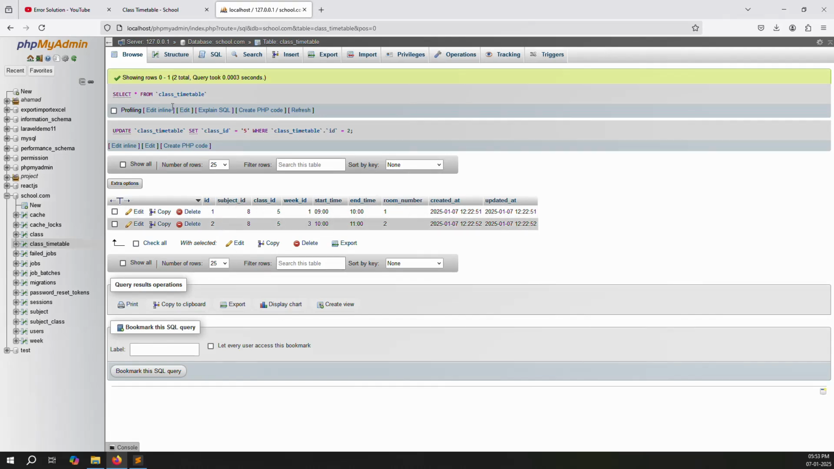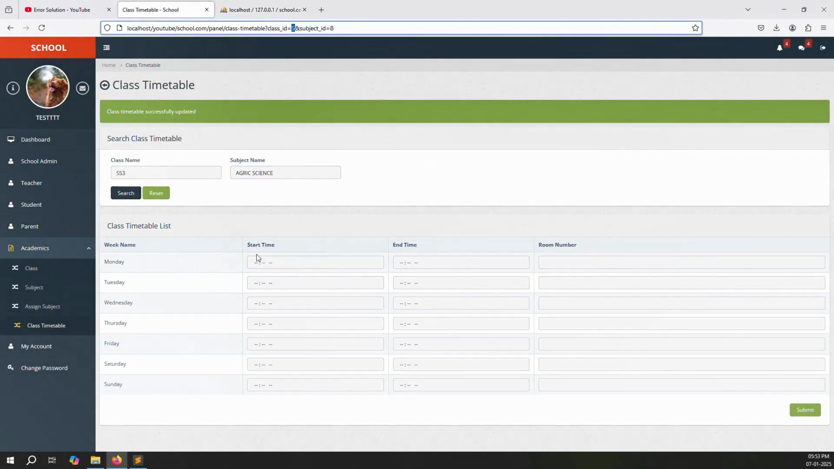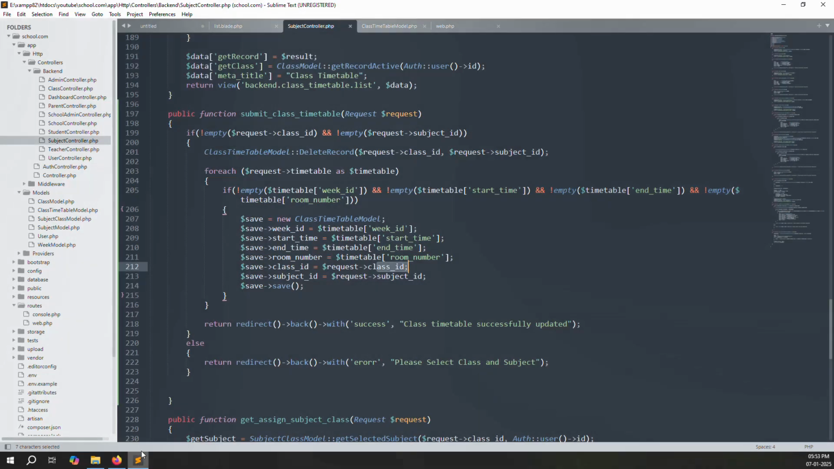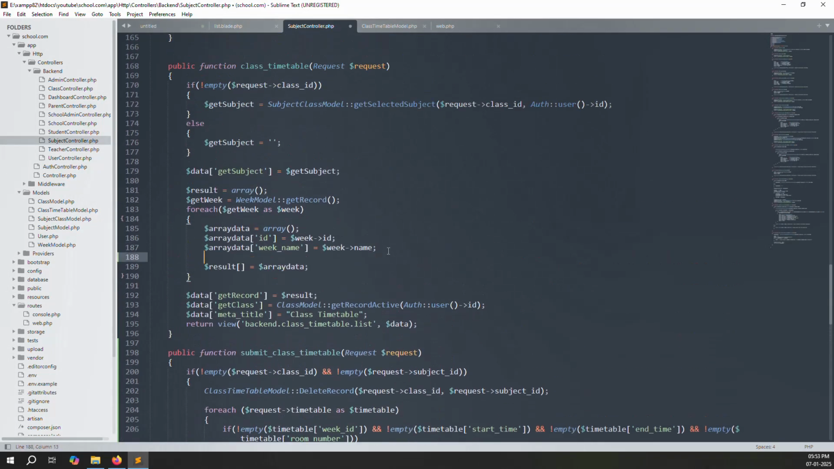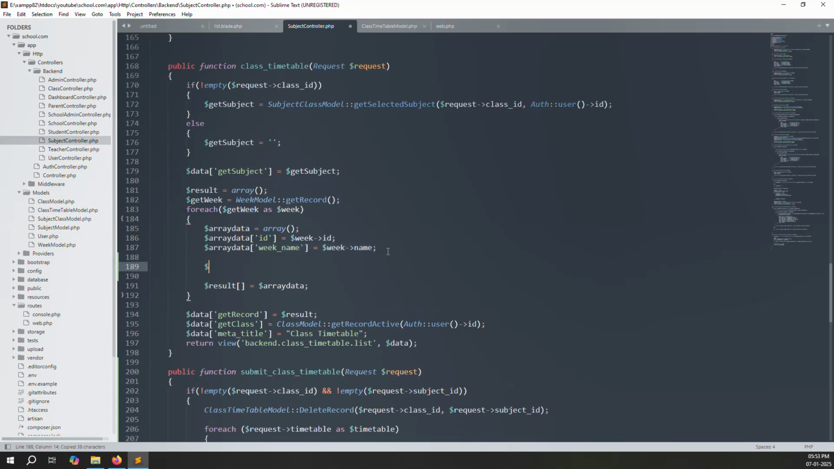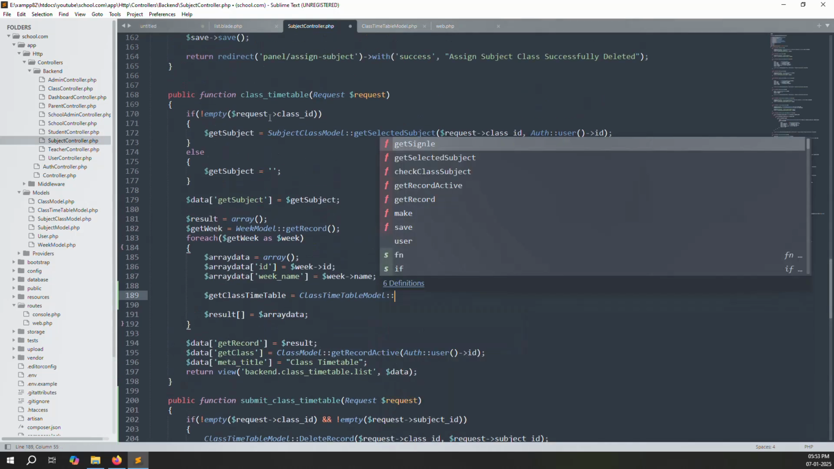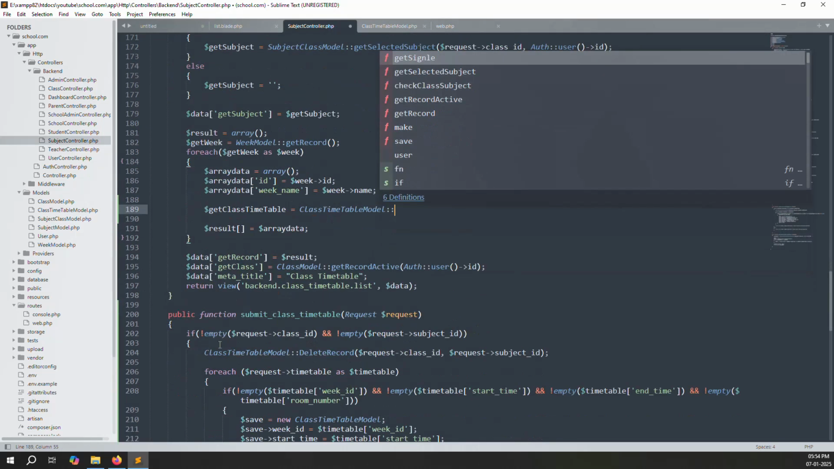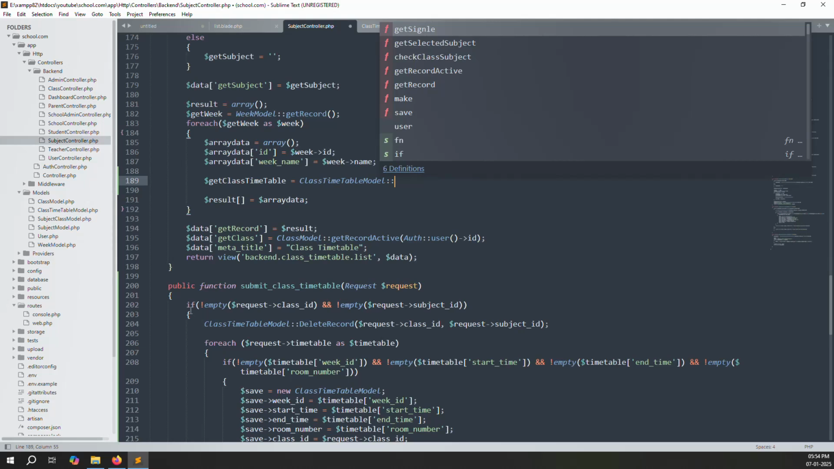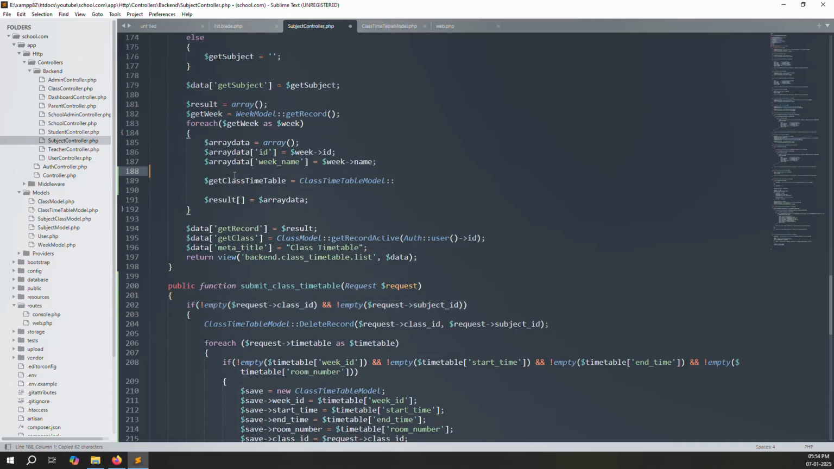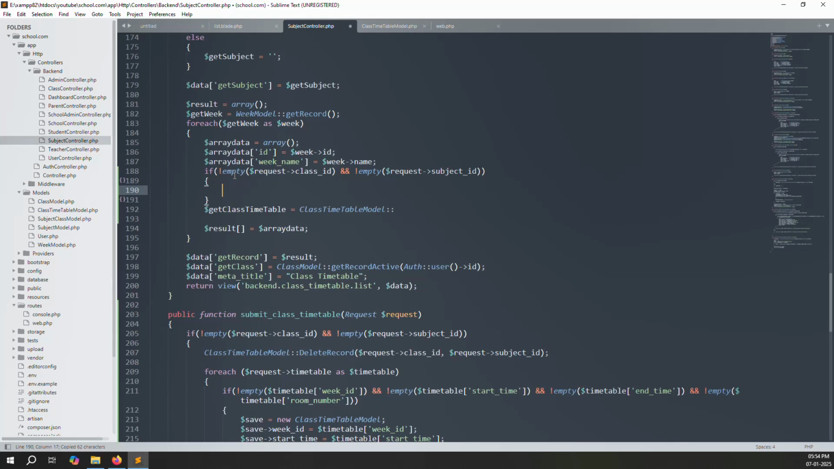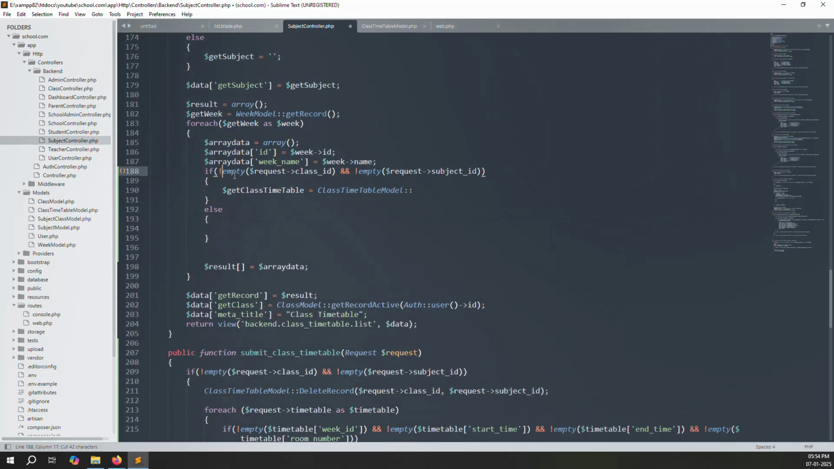Okay, so now we need to get all the data and put the start time, end time, and room number here. So go to the function above, which I created for this reason. Let's make a new function here, get class time table, and we can call this function and put in 3 parameters: one is a class id, one is a subject id, and one is a week id. You need to copy the same thing for the condition here, and put it inside. And in the else part inside we need to write a blank.